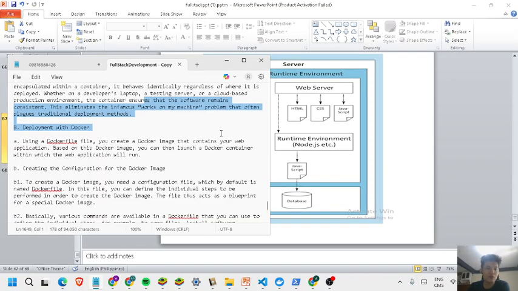So this eliminates the issue of "works on my machine." Have you ever had that excuse with your coworker or with other people, that it works on their machine, but it doesn't work on the other? Docker significantly removes this.